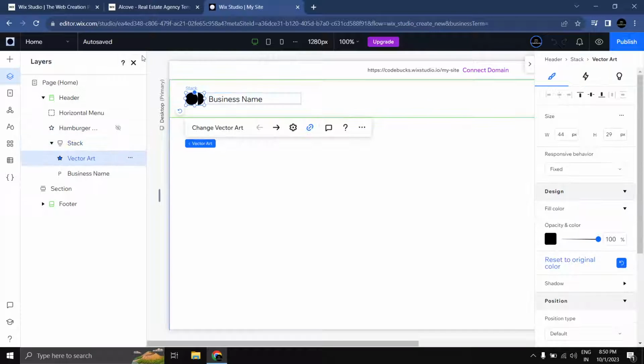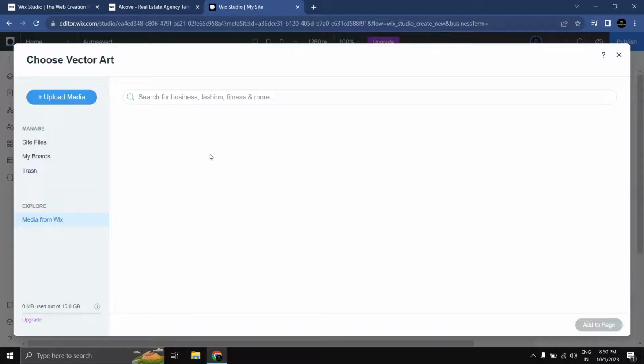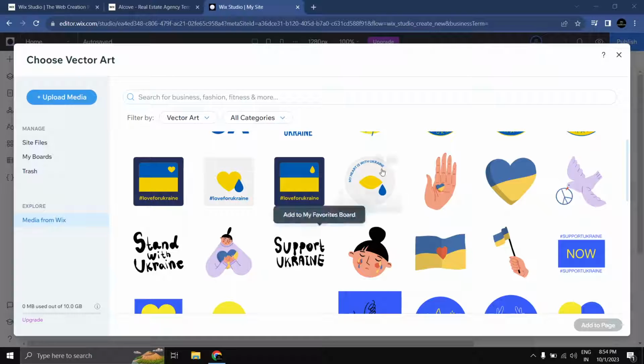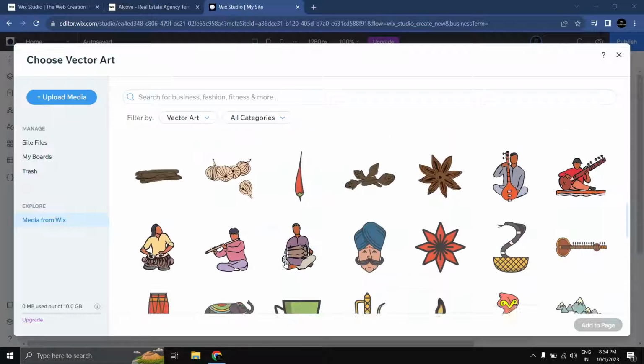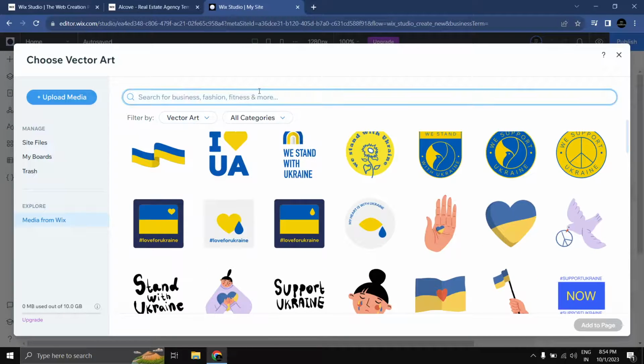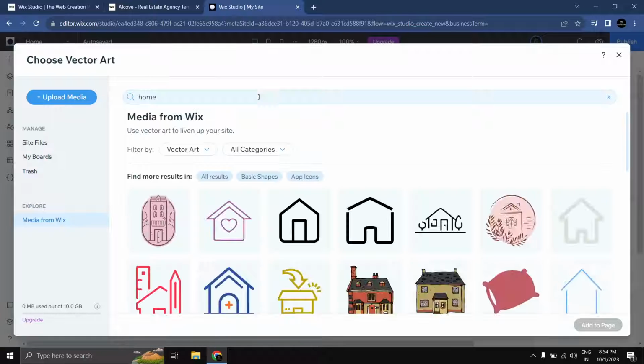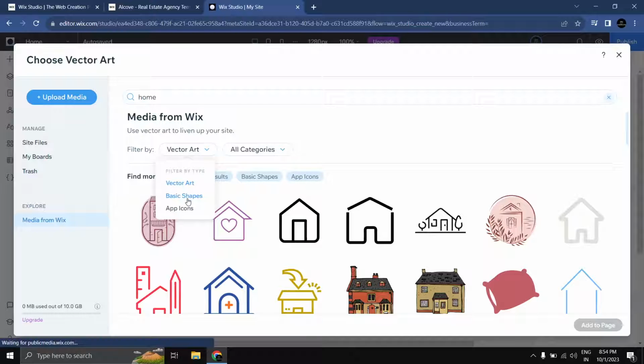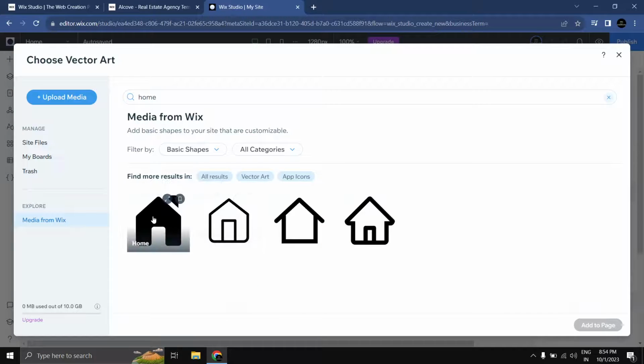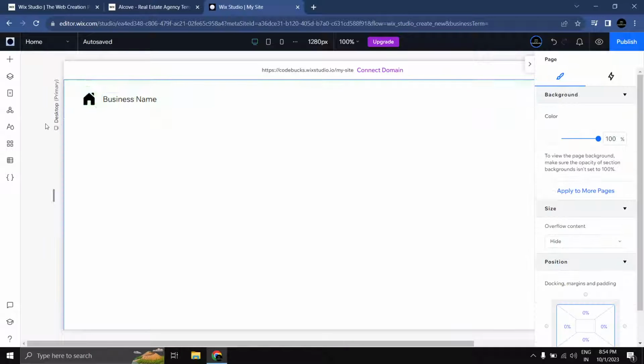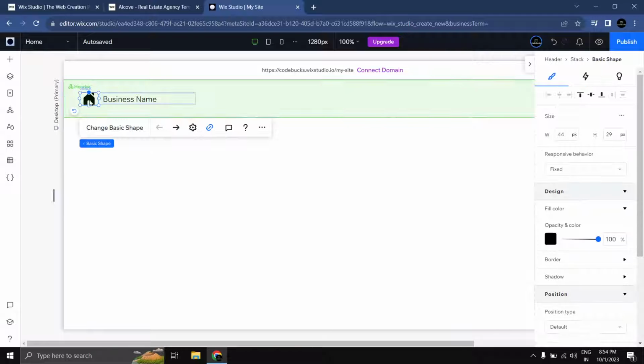So let's select this vector art and click on this change vector art. Now this is the media manager where you can browse different free images including Unsplash and Shutterstock assets, illustration, vector art, video, and many more. So let's search for the home. Let's filter it by basic shapes. Let's select the first one and click on this add to page. Now it has replaced the previous icon with the house.